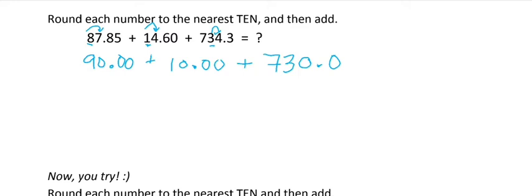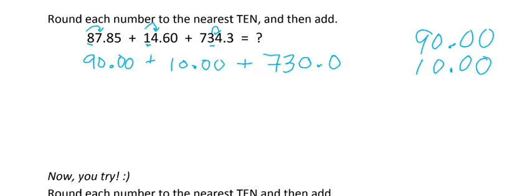Now that we've got all of it rounded, we can rewrite this so that we can add it properly. 90.00. And remember, when we're adding with decimals, we want to line up the decimals. So in our next one, our 10 will line up here. And in the last one, their decimal there, the 7 is all the way on the outside.